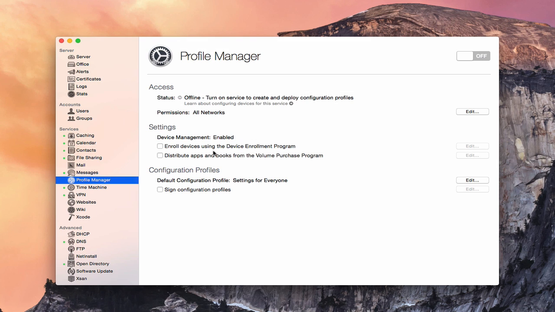So in this settings area, really the device management is all that I needed to set up. I'm not involved in these two at all.